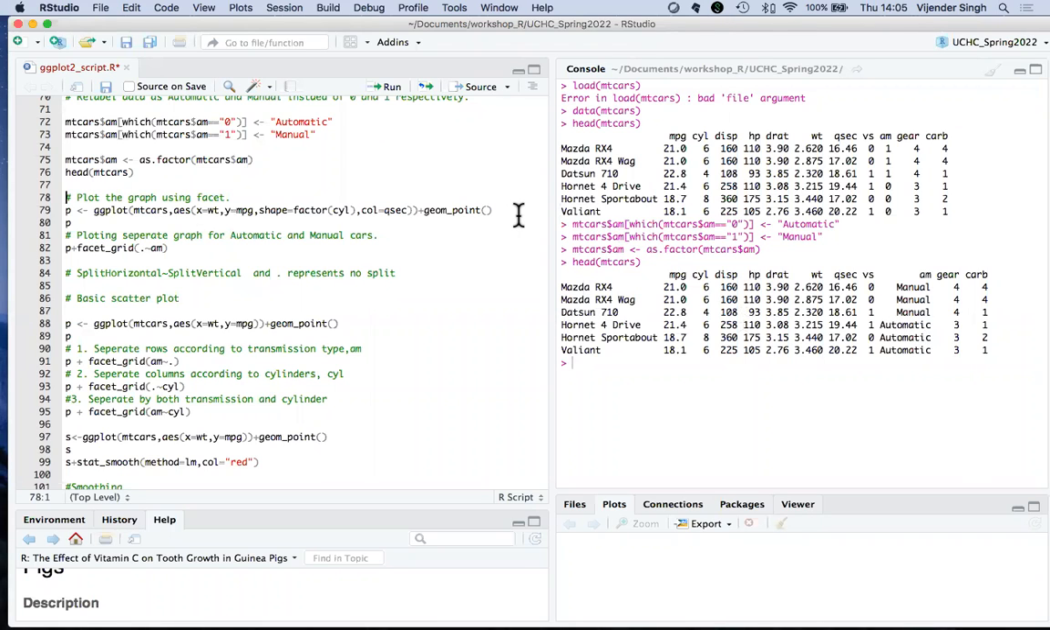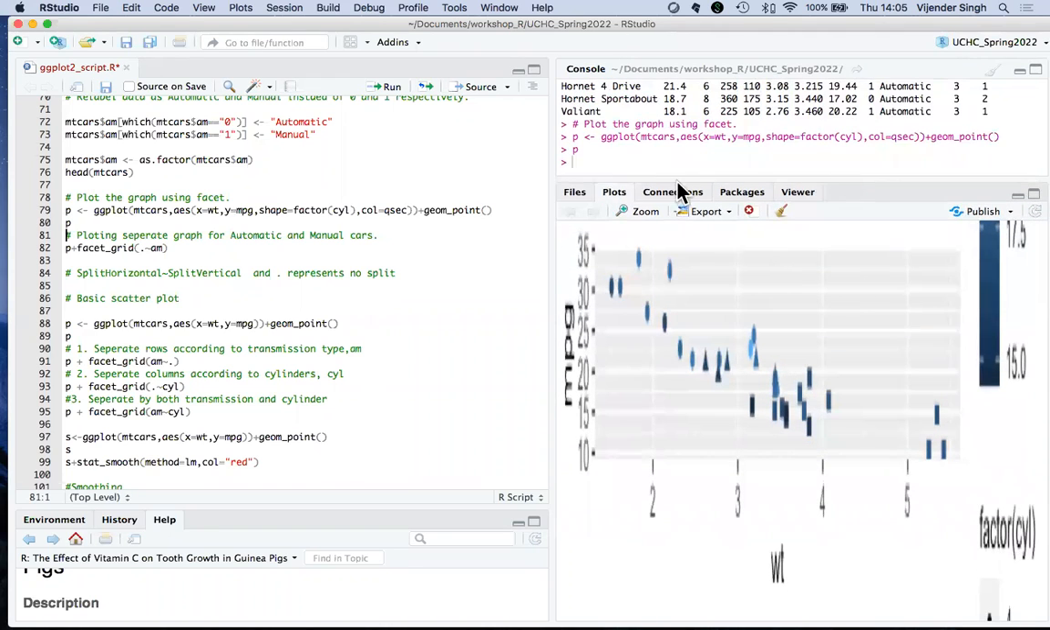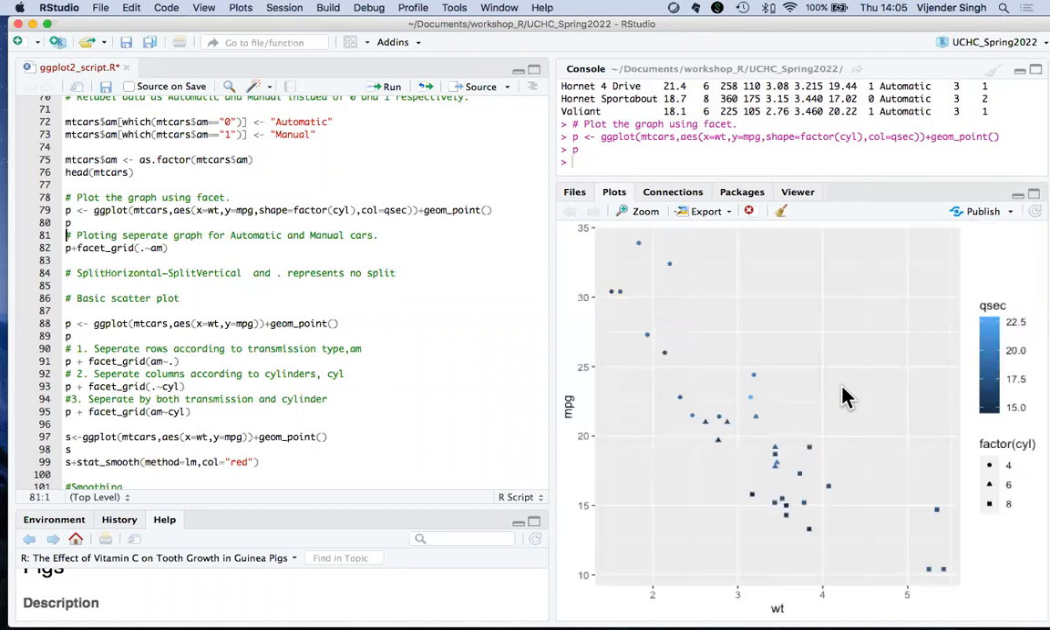So let's first do the basic plot here, and store it into the variable P. Let me pull it up so that it's visible. We have seen this particular plot before, where we have miles per gallon as our y-axis, the x-axis is the weight of the cars, and then we have 2 other variables. One is coded in the color, another is on the shape of each data point.